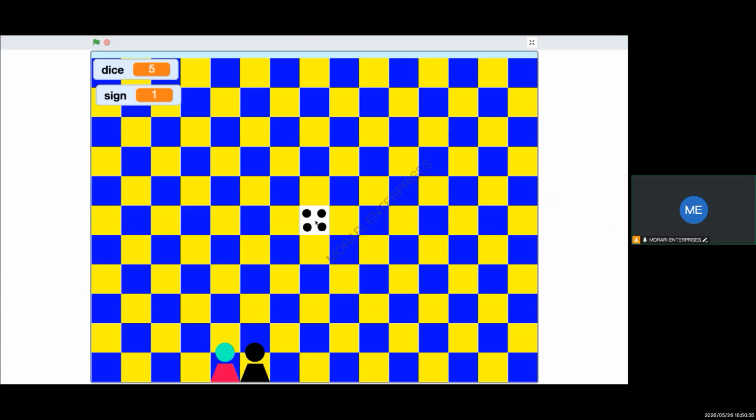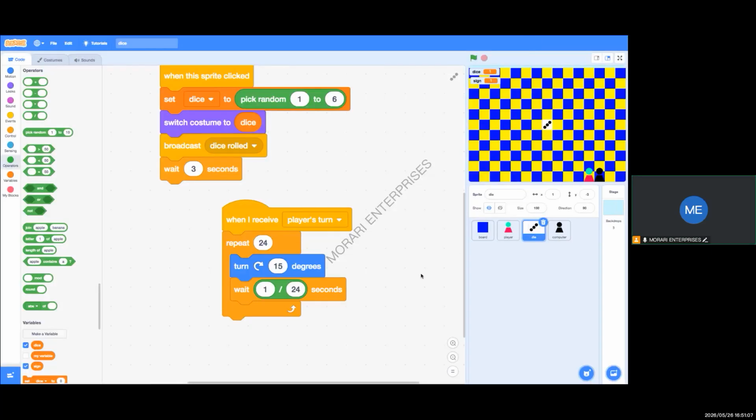Computer 2 had 4. Is the die that's spinning? Player move. Computer is only moving 4. Is computer 3? Computer is also moving the same number. What is happening? What is happening? Now let's go and see.